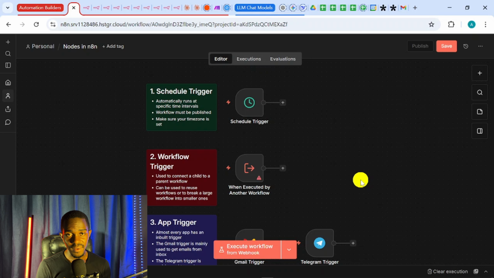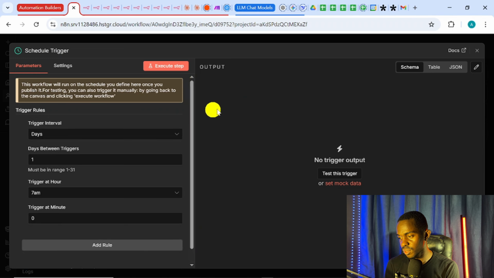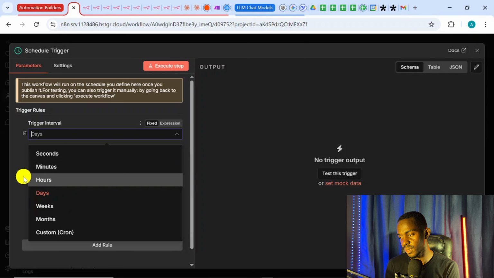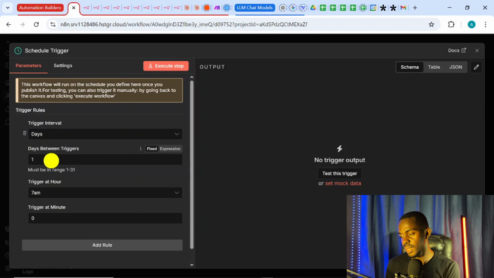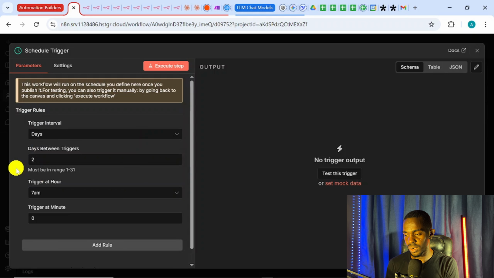So that leads us to our very first node, which is the schedule trigger. The schedule trigger is this guy right here. It has a couple of configurations. We have a trigger interval here, which is going to trigger the workflow based on whether you want to trigger it on days or hours or weeks or months or whatever the case may be. Let's just choose days. And then the trigger between days, if you say 2, for instance, it means every 2 days. And then at 7 a.m. or whatever time you want to put, and then you trigger at a particular minute.